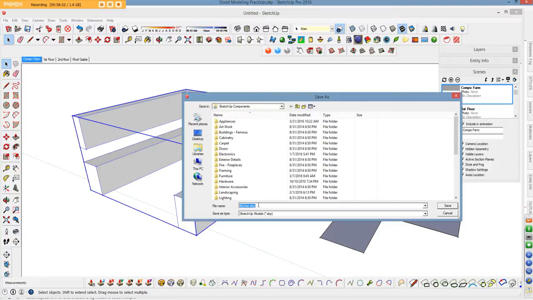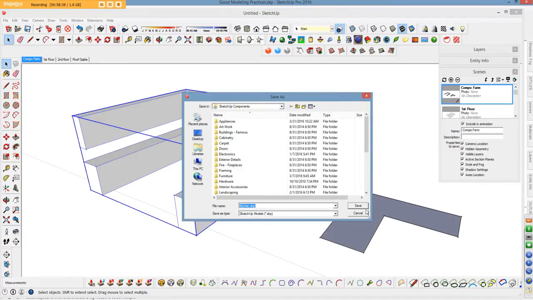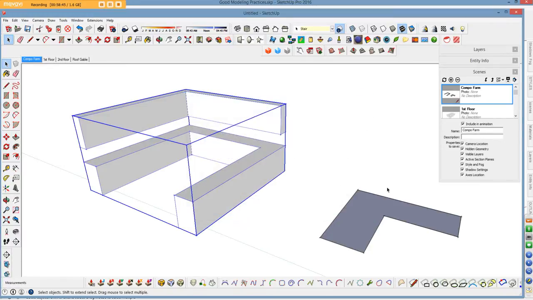One of the things I want you to notice, though, is this is a .skp file, which means it's a SketchUp file, just like the one we're working in. So components within your drawing are actually a separate SketchUp file inside your current drawing. I'm just going to save this in a general place and save.